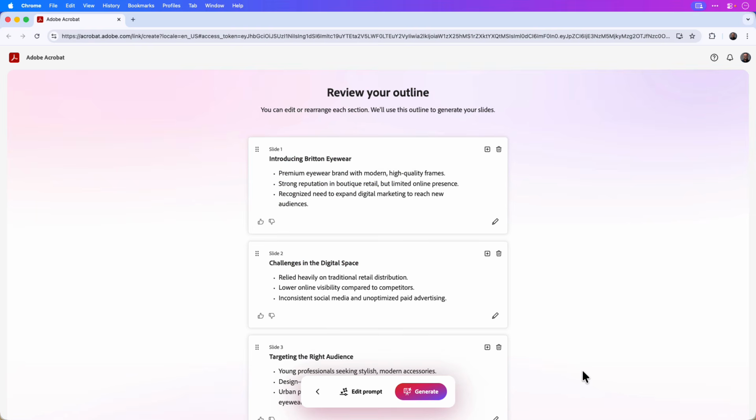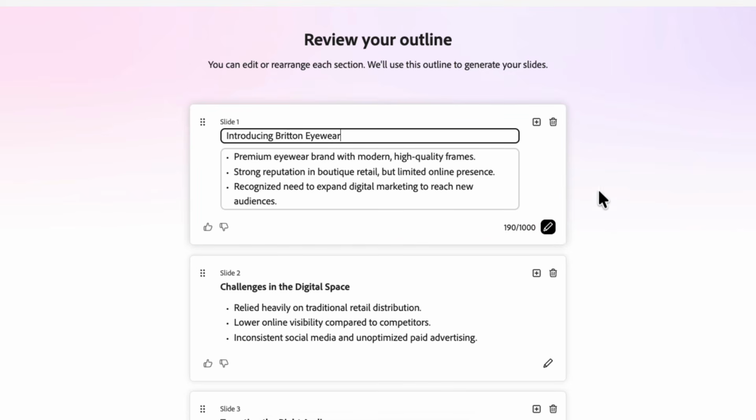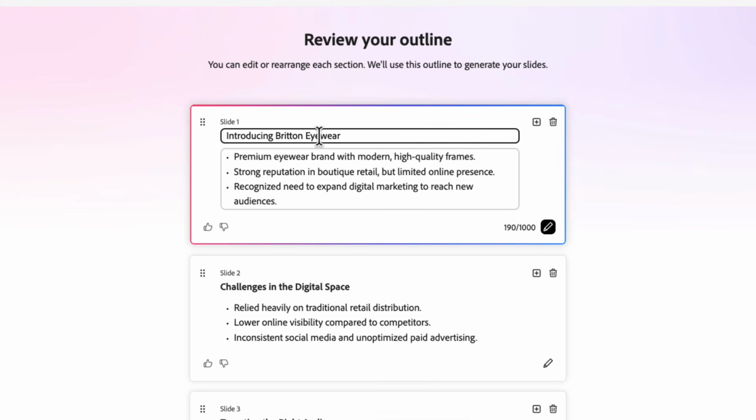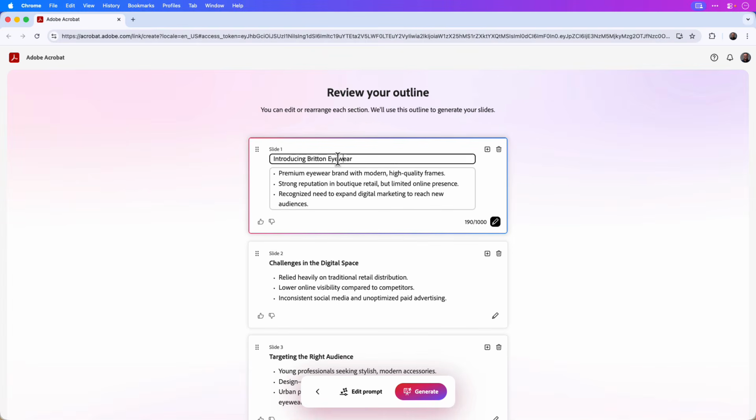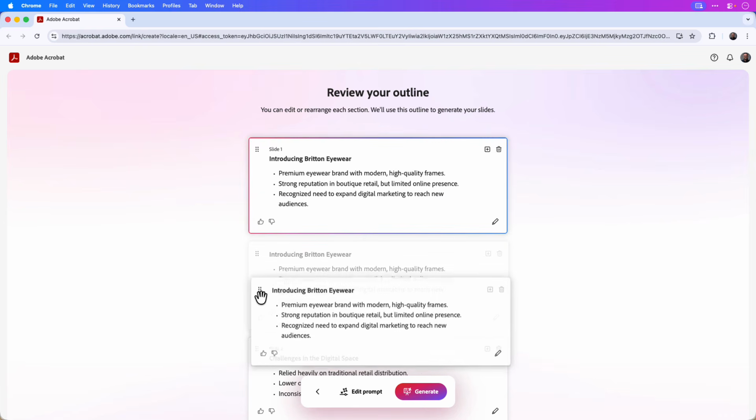The next part before generating the presentation is finalizing the outline and slide content. Now in this part, I can review the outline of the presentation and edit content in the card by simply clicking the pencil icon, and from here I could make any text edits that I wanted to. Alternatively, if I just click away, I could click anywhere inside the card to access the text and make my edits. Now slides within the outline can also be reordered by simply clicking on it and moving it down below.